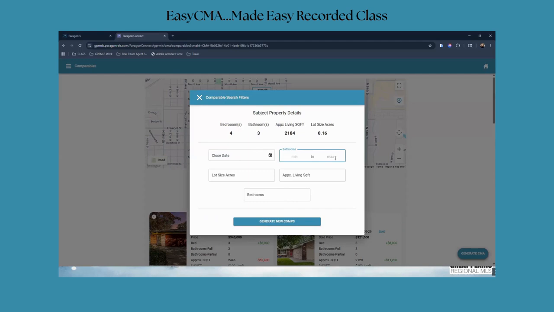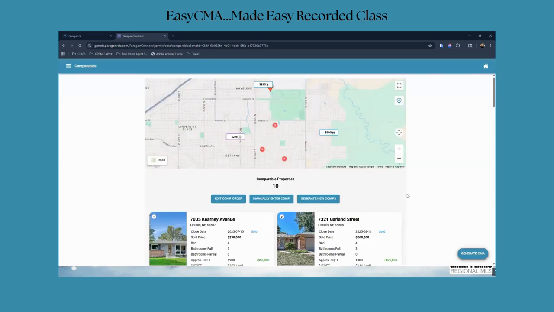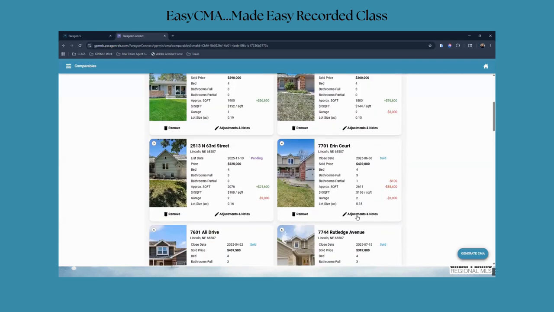You can adjust bedrooms and bathrooms how you want it to be looking for. Lot size, all of the things that you would want to put in there, okay? And when you're done, generate new comps, and it will now bring new comps for you. And this is what I wanted to show you.